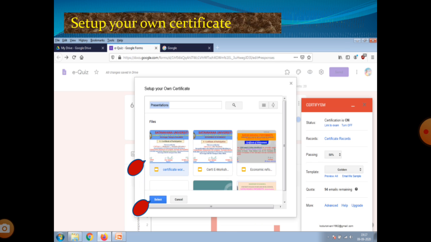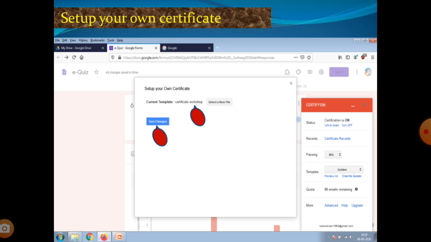These certificates are the ones we have created with your own creativity in Google Forms, signing in with your own Gmail account. After clicking this certificate, go to select, click on select. Next we get the certificate. Okay, in the certificate for workshop. That is not workshop. I select the one certificate.